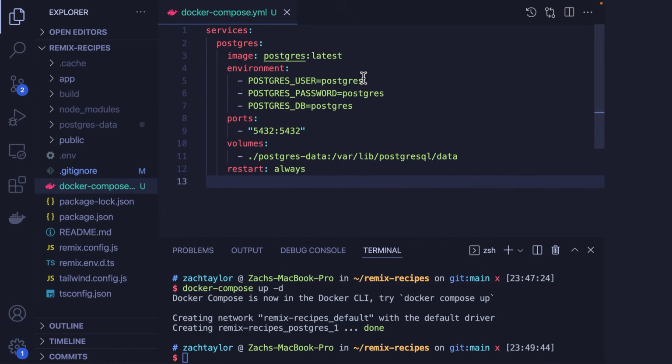In the next lesson, we are going to set up Prisma, which is our ORM, or Object Relational Mapping software, that will allow us to connect to our Postgres database from our Remix JavaScript code.